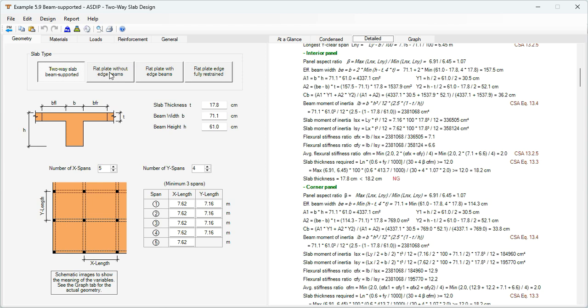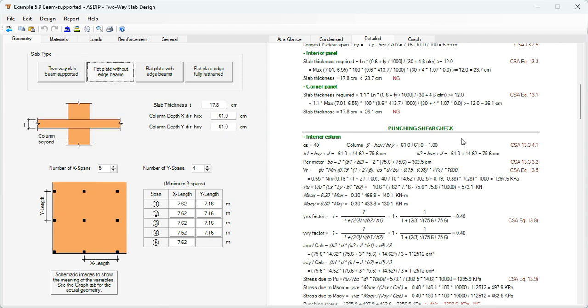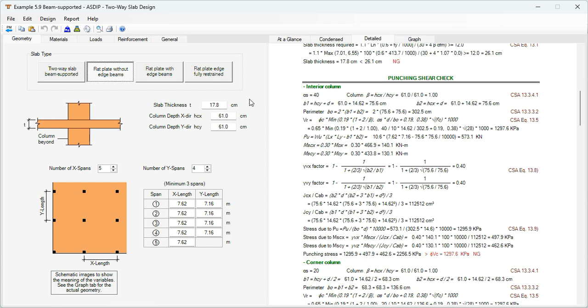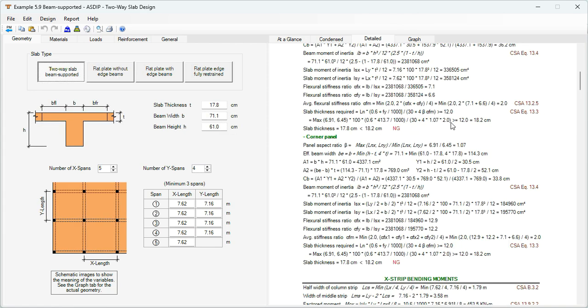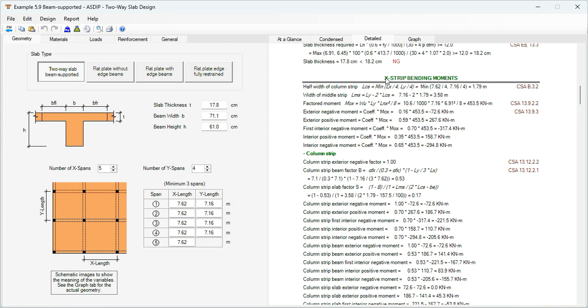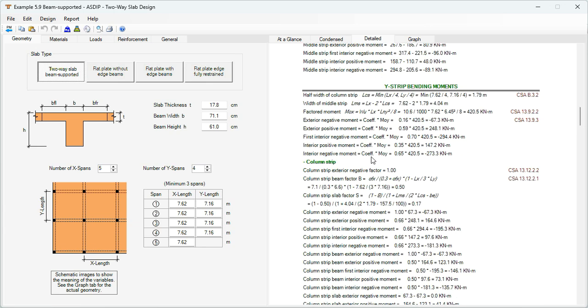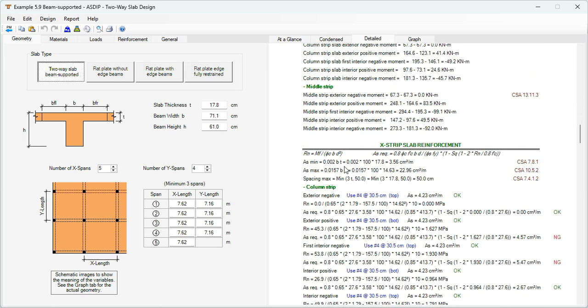If we selected flat plate, for example, then in addition to the slab thickness, we need to check the punching shear. Since in this example it is a beam supported slab, we don't have a punching shear problem, so we don't check that. Then the program calculates the bending moments in X direction for both column strip and middle strip, and the same in the Y direction, column strip and middle strip.